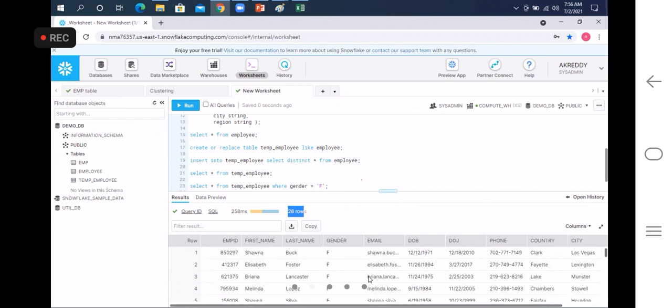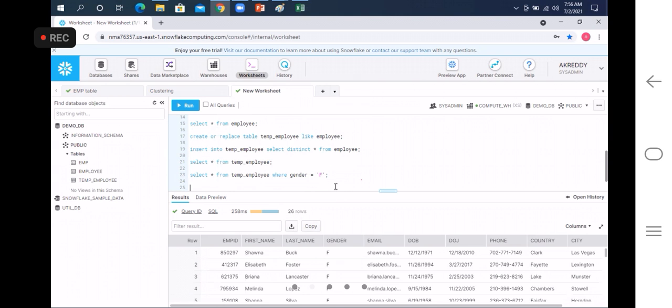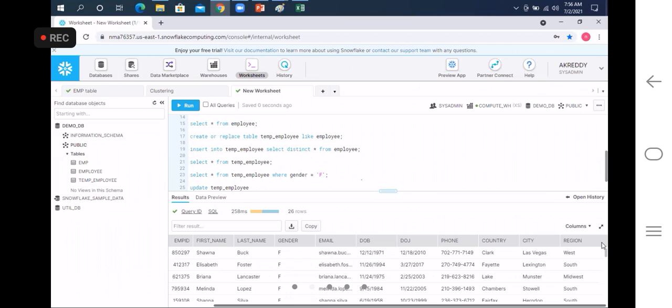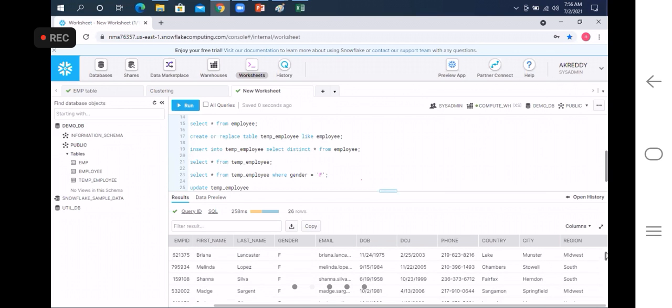Okay, and if you want to update temp_employee, wherever the region is Midwest, I will replace it with South. Okay, so this is the requirement. Just imagine this is the requirement.